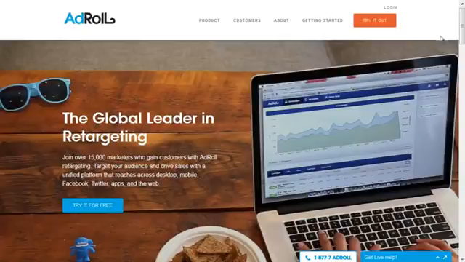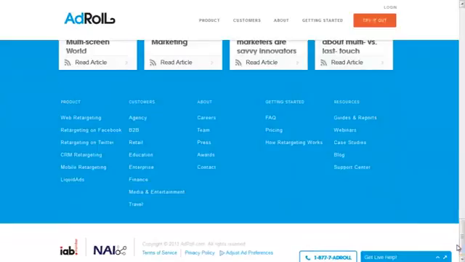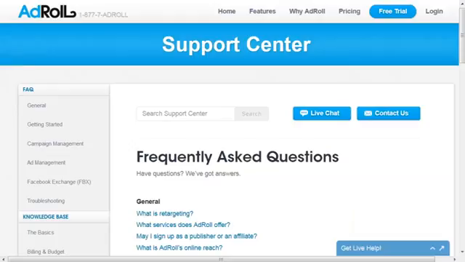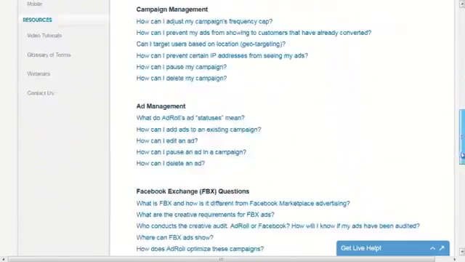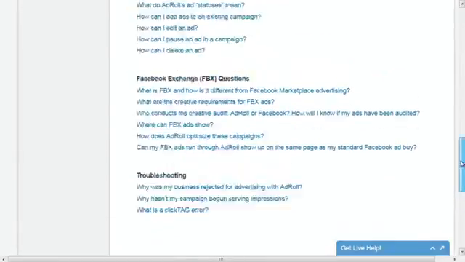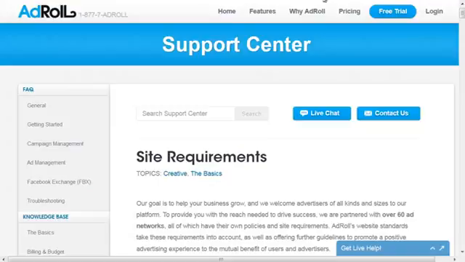So what we're going to want to do is just right here from the home page, scroll to the bottom and click on Support Center, and that will bring you to this page, which is their frequently asked questions. And so I mean, you guys can go through this if you'd like to. Two pages that I want to touch on really quickly, one is the site requirements.